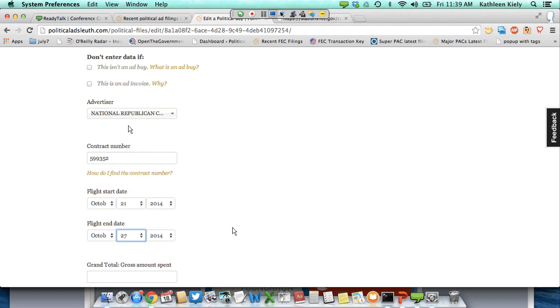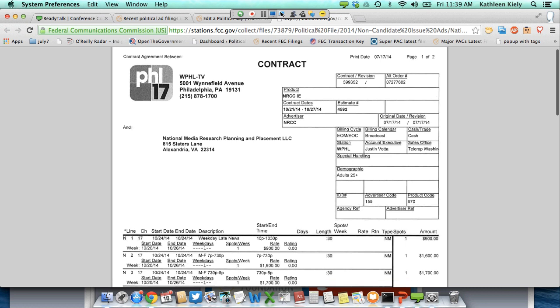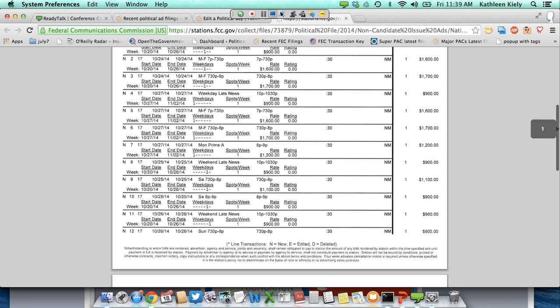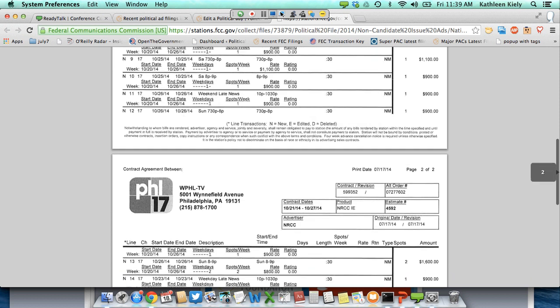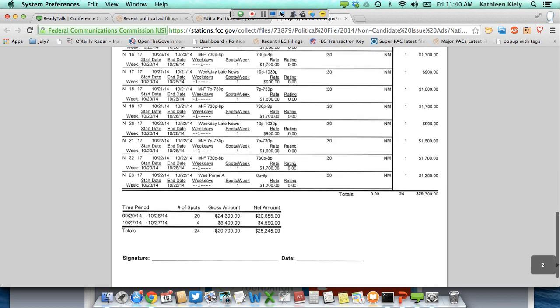And now we're going to go back and look for our total. Some forms have them up here at the top, but we're going to scroll down. Trust me, once you get the workflow down, it goes really fast. So this is a big buy, and I told you the outside groups pay a lot more.